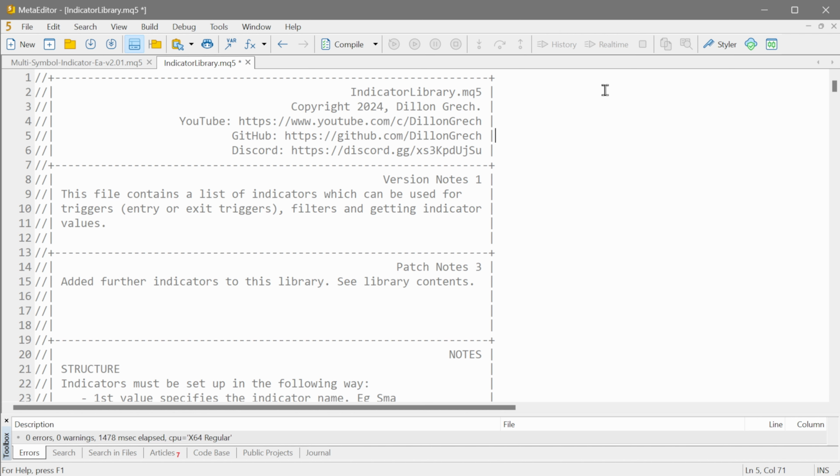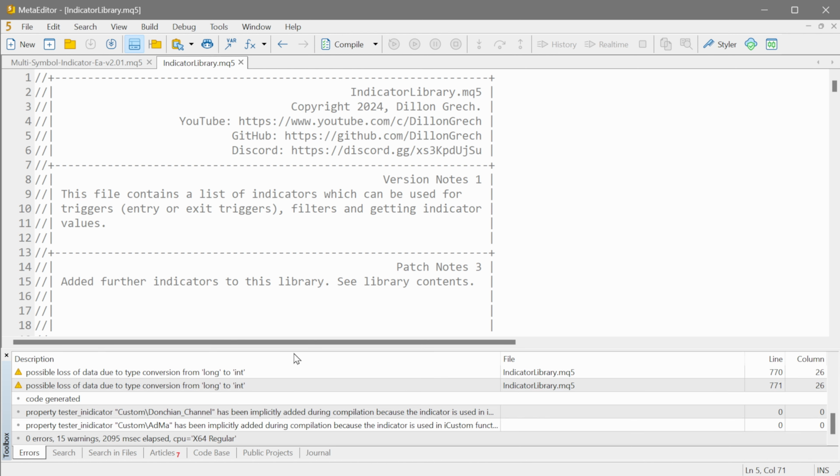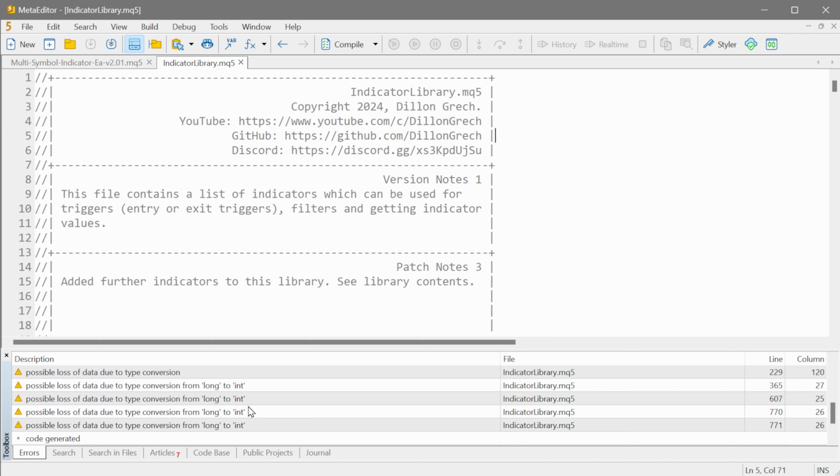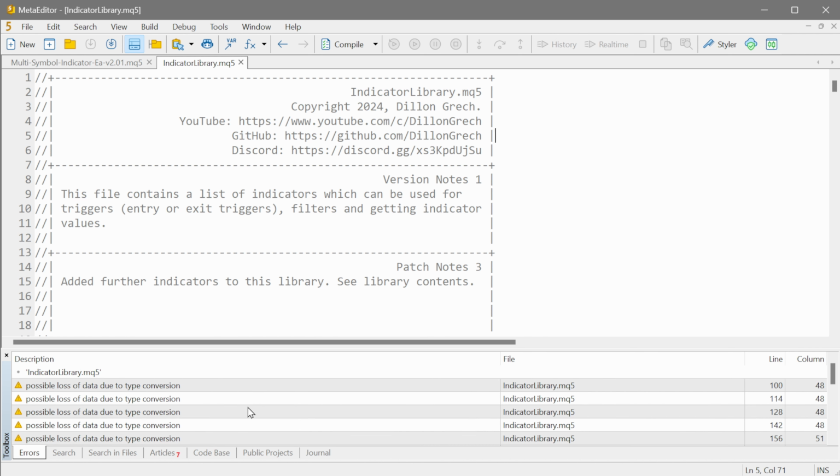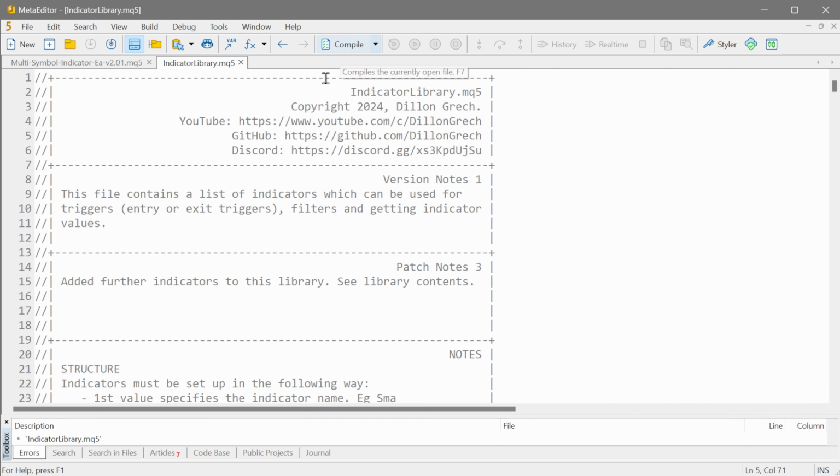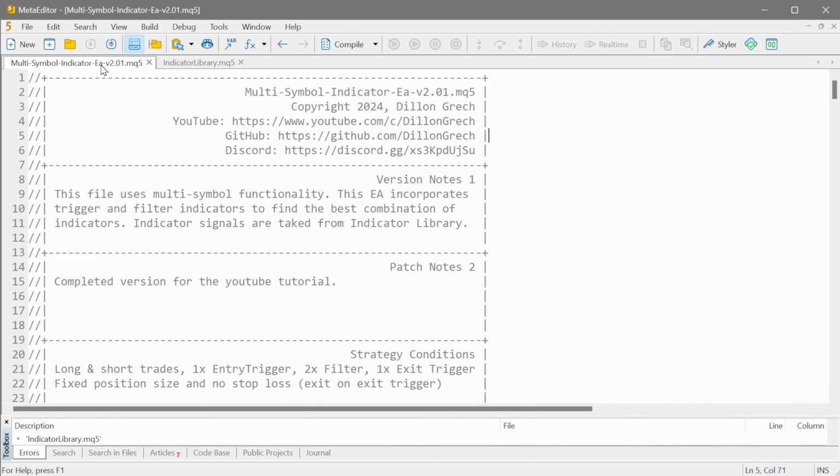There we go. And this should compile if I've done it correctly. Perfect, everything compiles. Again, if you followed along from my last video, you will get some warnings within this particular library, but that's okay. Everything will process completely fine. So that is our indicator library setup, as well as our expert advisor setup from our last tutorial. And so this should operate exactly the same as where we left off in our last video.